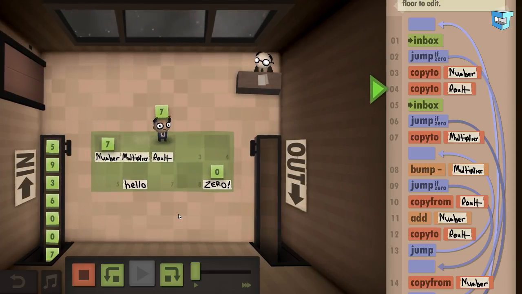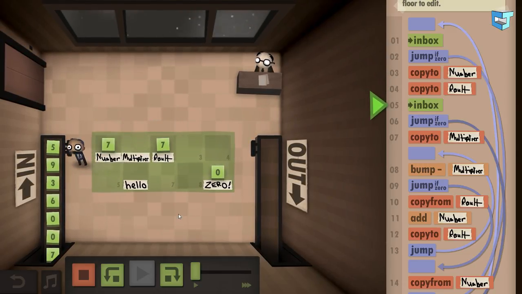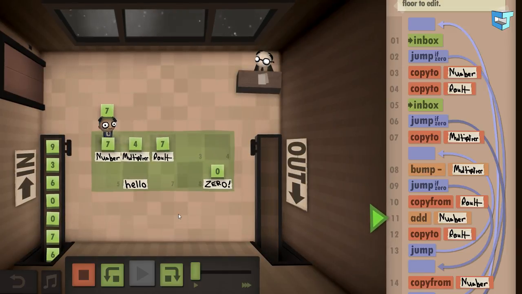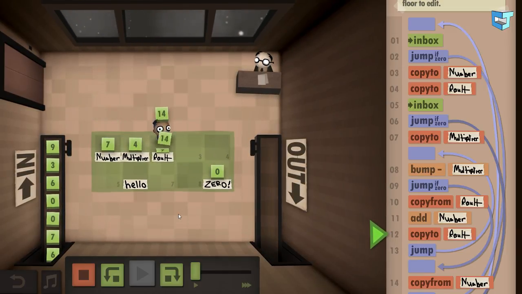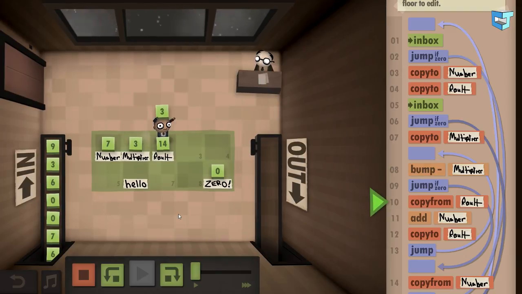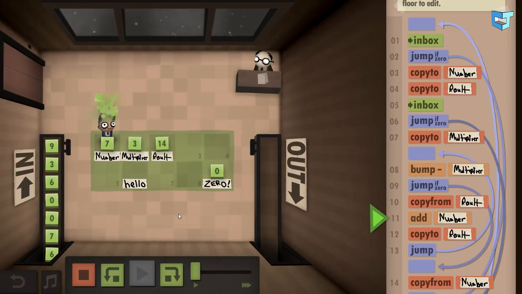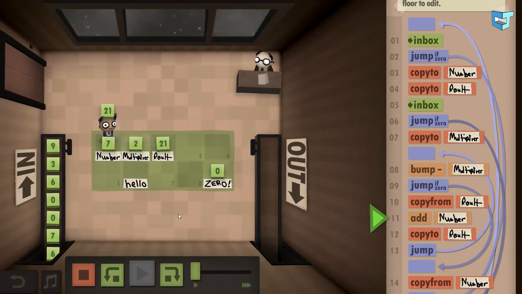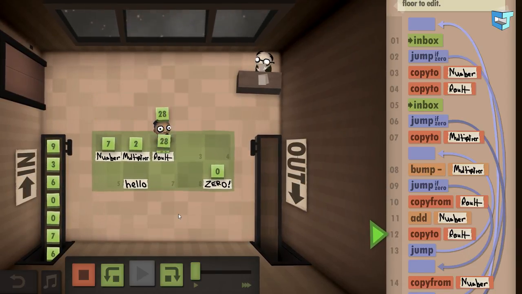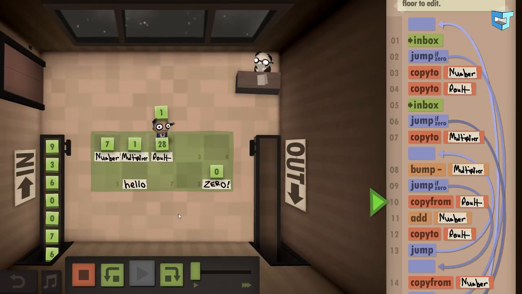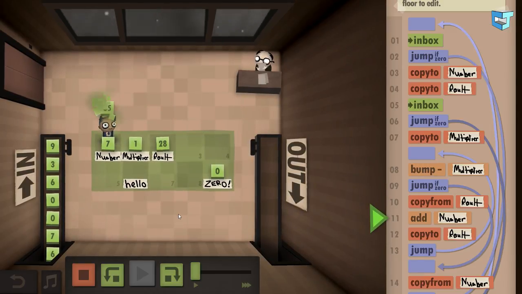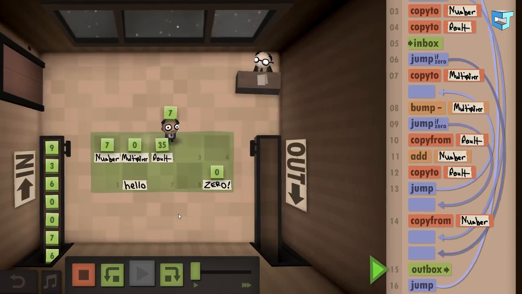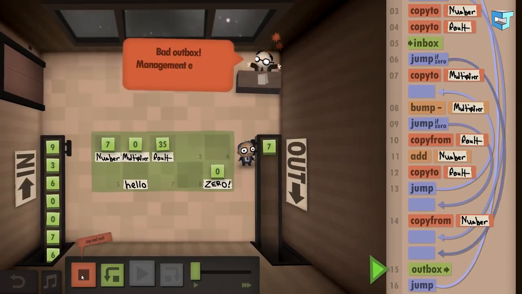Let's just let it play here. Okay, so we have our number and our result. 5. Okay, we bump it. 14. Copy it down there. Bump it. Okay, it's not 0. 21. Bump it. Bump it. Pop it. Swish it. 35. Bam. Oh, stop, stop, stop.